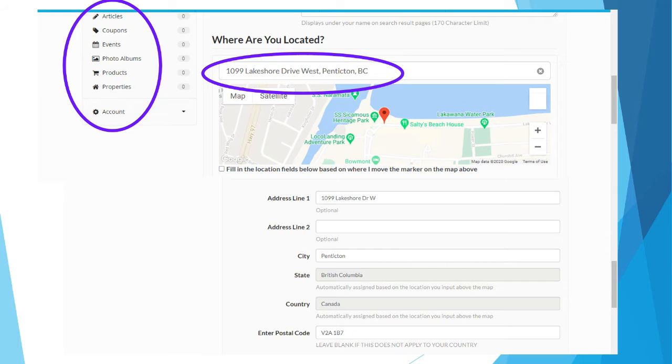Now, if you don't want to have the map locate you on your profile page, you can fill out the bottom section here, and you can also put in a little bit more details if you need to. But start with using the top bar if you want to have the automatic locator pin on the Google map.